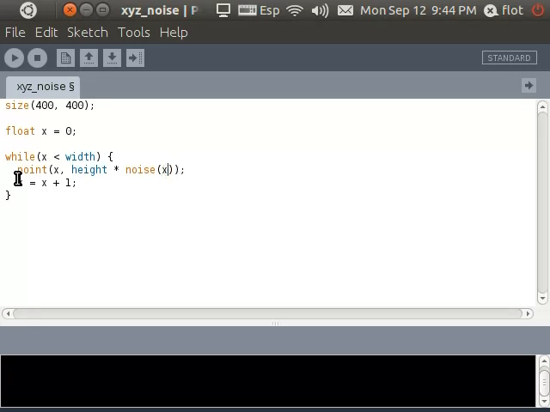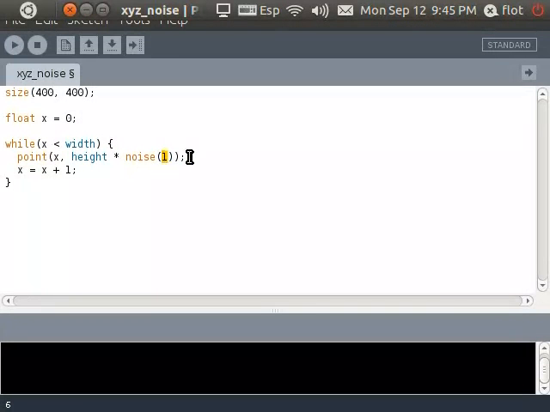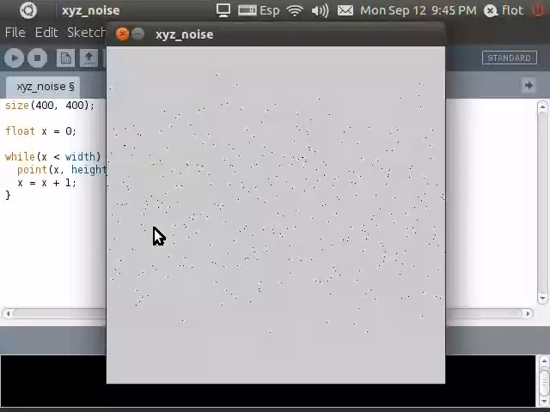And the noise will depend on x. We know we have to change this value. If we type just one fixed value, then we just get one straight line. So we want to change this value over time, or each time we call noise, we want a different value here, so we get a different value back.